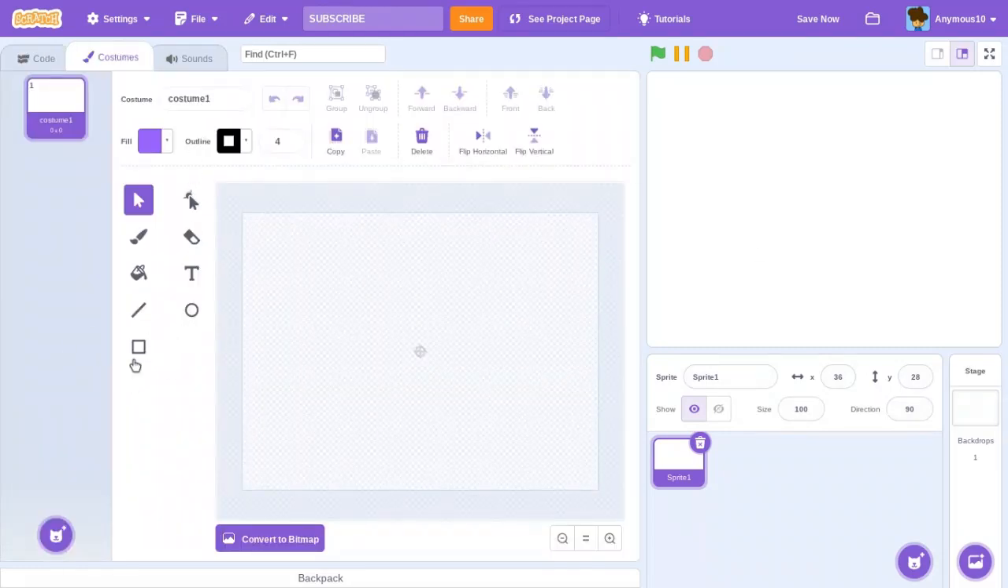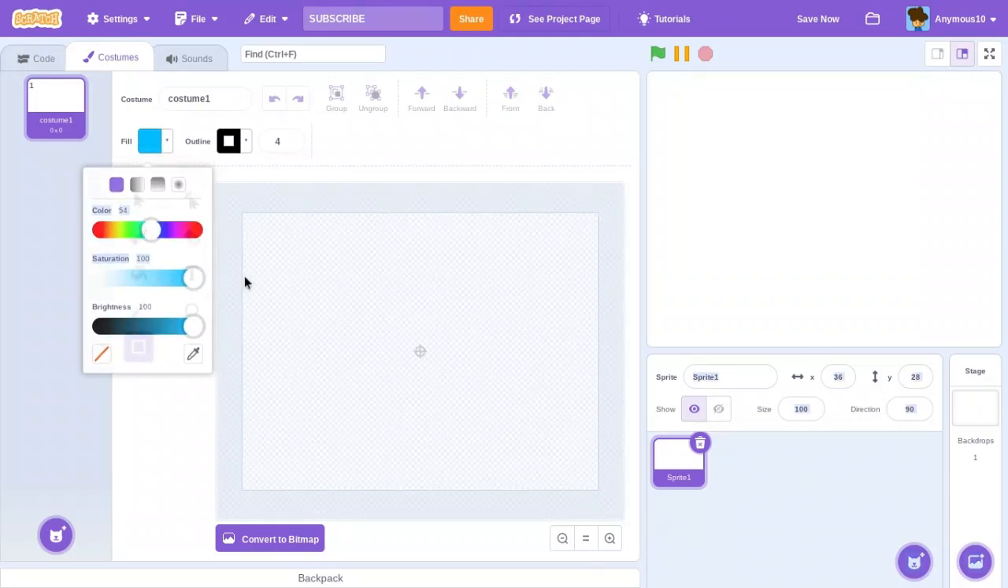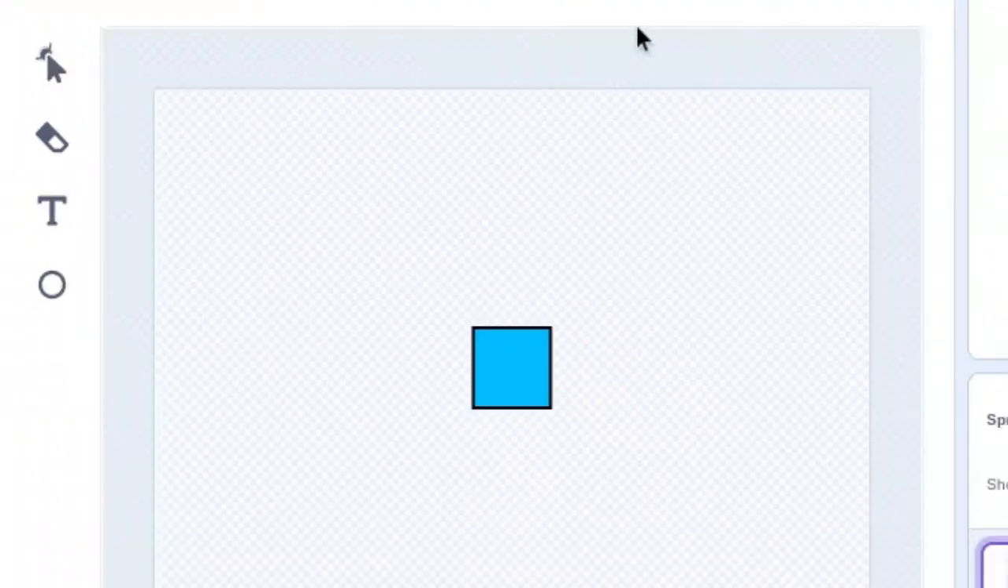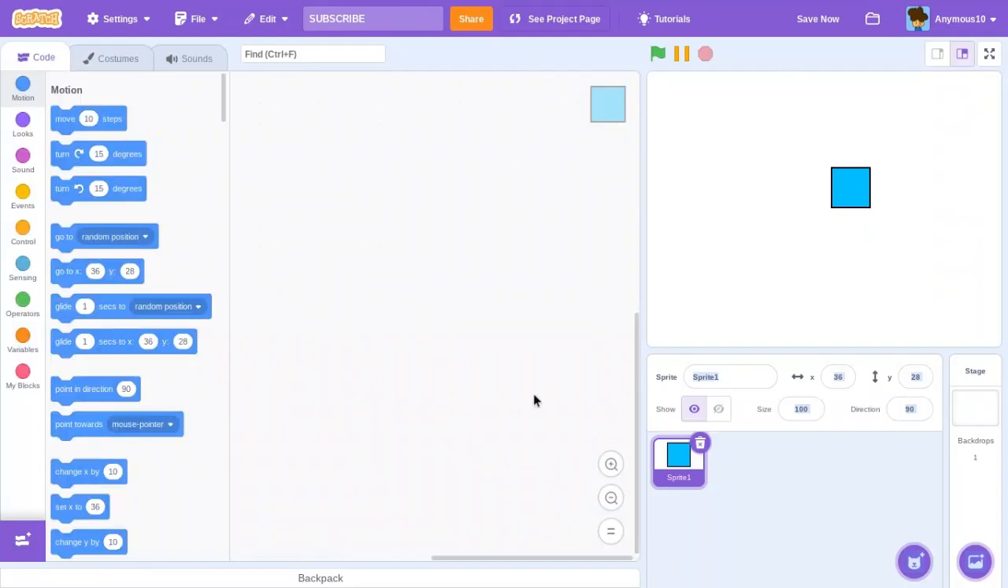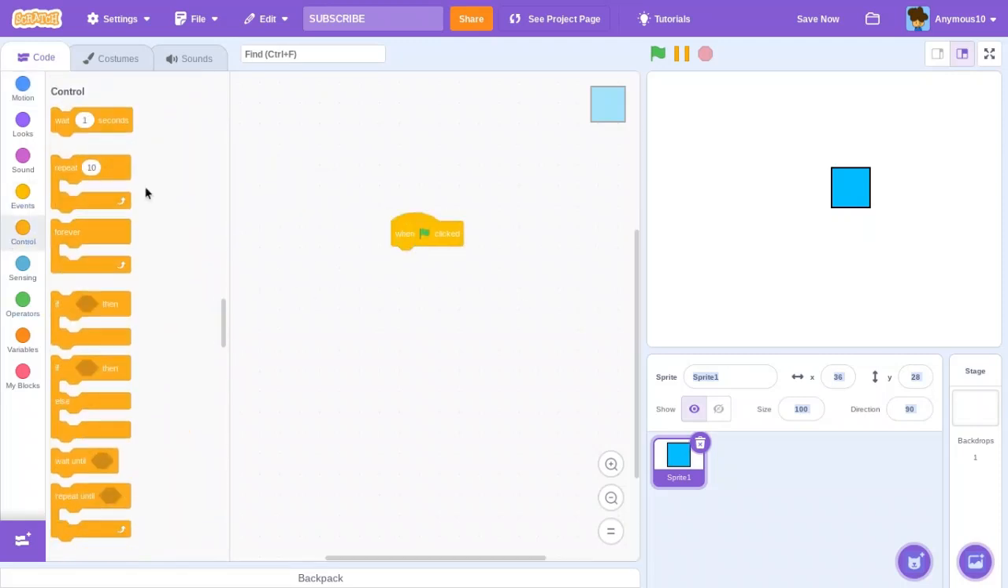I'm gonna just make my character really quick, really simple. The best thing you'll ever see in the world. A square. Then we are going to make it so that you can move the square.